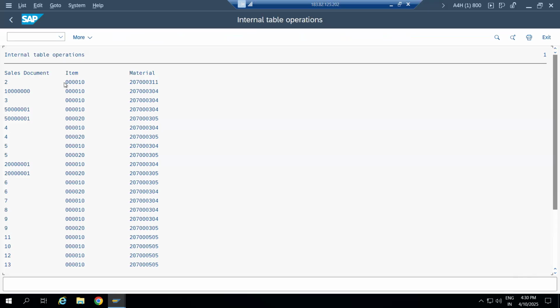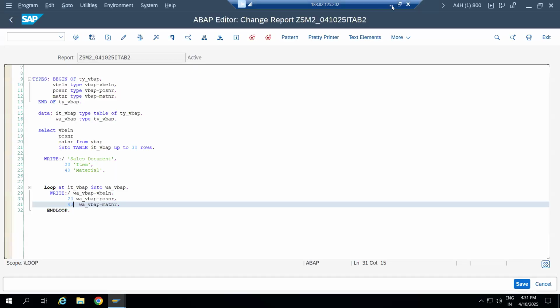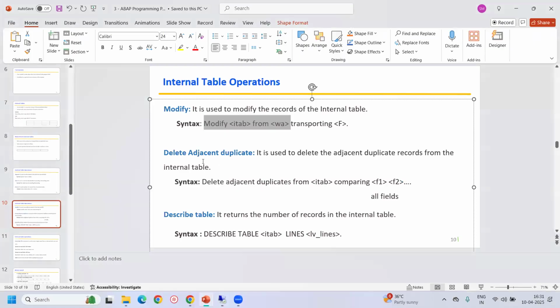Now look at the sales document number. Here a few records are displaying duplicates. Like if you see 44, 55, and here 2 ends with 1, here 66, and if I scroll down, 15, 15, so duplicate records are there. Suppose I want to delete this duplicate record, I have to use a statement called DELETE ADJACENT DUPLICATES.